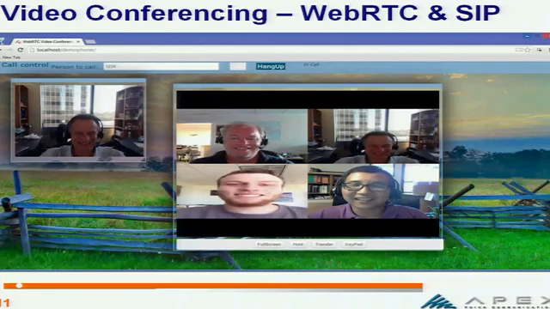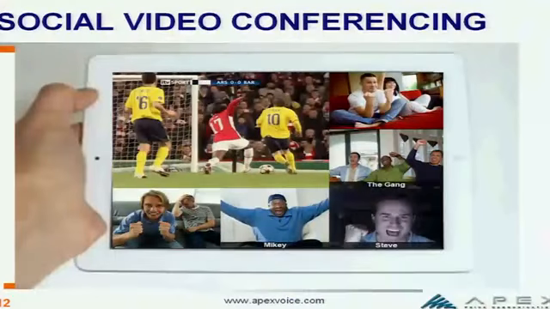So another thing we can do is we can inject media into the conference bridge. This could be live video, it could be an RTSP security camera, it could be a YouTube video on the internet, so that family and friends can share and experience something like a soccer game.